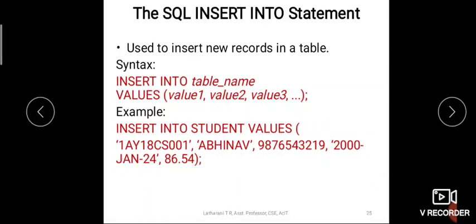The syntax is like this: insert into student values, open the brace, then list all the data which you have listed as attributes to the student table. Then finally close the brace and put a semicolon, which will complete the query. And you should note one more thing here, that a few of the values have single quotes. Do you observe?